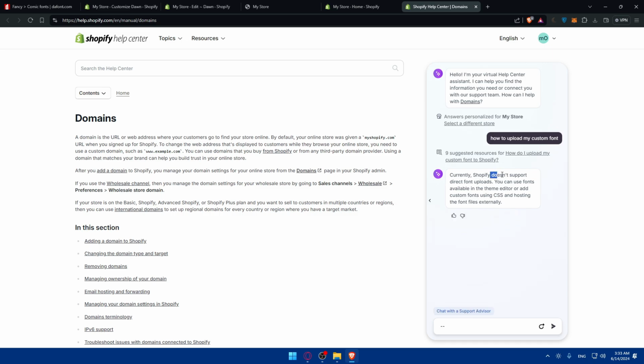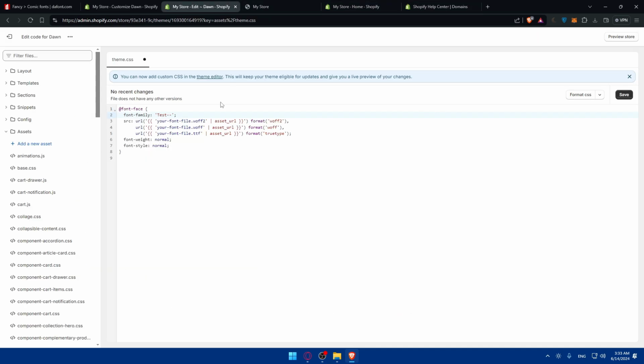As you can see, it doesn't support direct font upload from here. So what you'll need to do is go to the theme editor and add your font using custom CSS and hosting font files externally. Basically, you'll have to add them here like this, just changing your assets URL, and you should be good to go. You can even change the format depending on the format that you downloaded first, like TTF. So that should be it, basically.